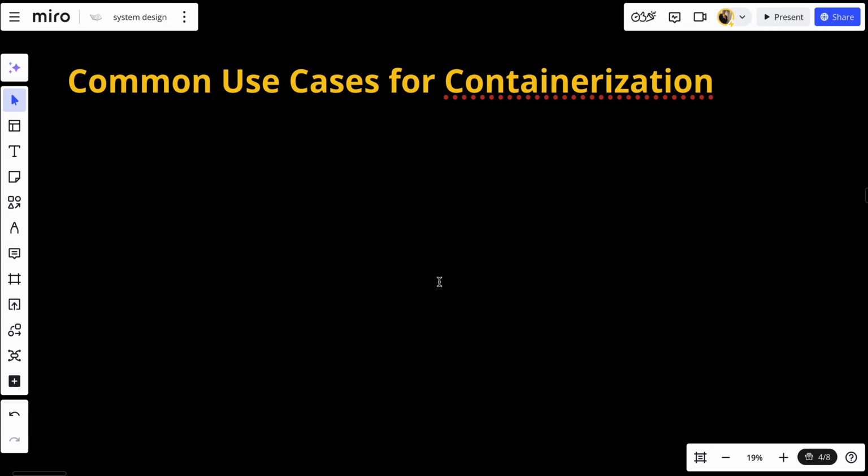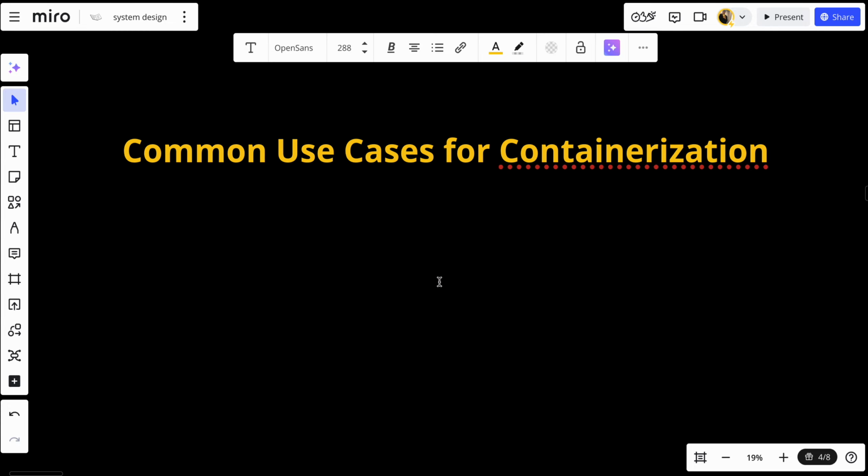So, let's talk about some common use cases for containerization. The first thing, we use it in microservice architecture. Containers are perfect for microservices, where each service runs in its own isolated environment. It's great in development and testing. Quickly create and tear down isolated environments for testing and development. It's great in CI/CD, which is continuous integration and continuous deployment. It automates the process of building, testing, and deploying applications with a consistent environment.